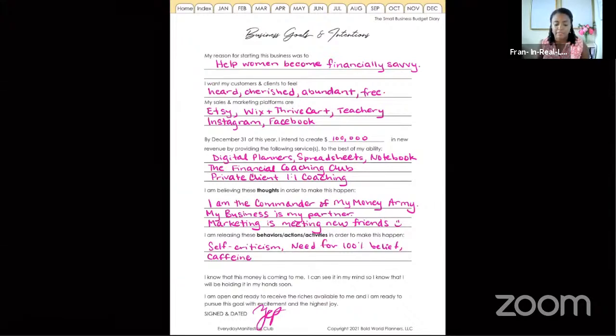Now, I am believing these thoughts in order to make it happen. So you have to have some beliefs in order to make it happen. I am the commander of my money army. That's what I believe, right? I tell my money where to go. I tell it what to do, and it does it, because my money is here to serve me and to play with me and to have fun with me, right? So you have to believe that in order to make this happen. My business is my partner. Marketing is meeting new friends. Like all these things you have to believe, right?